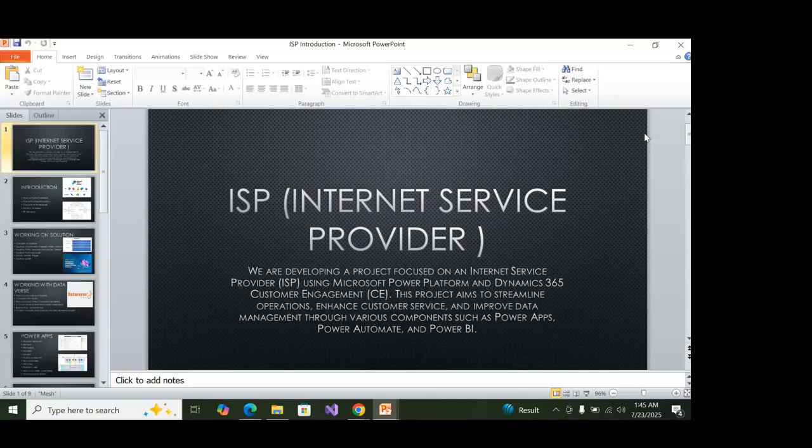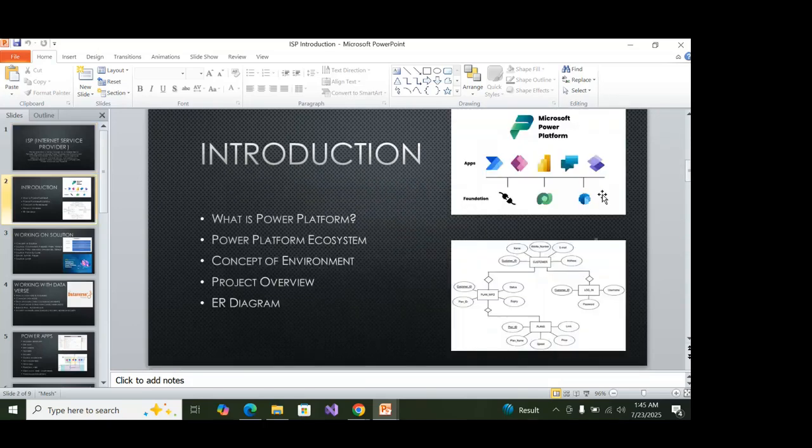This project aims to streamline your operations, enhance customer service and improve data management through various components such as Power Apps, Power Automate, Power BI, Power Pages. All of these things we are learning in this project. Basically, these are the introduction: what is the Power Platform, the Power Platform ecosystem, the concept of environment, project overview, and we are creating an ERD diagram.